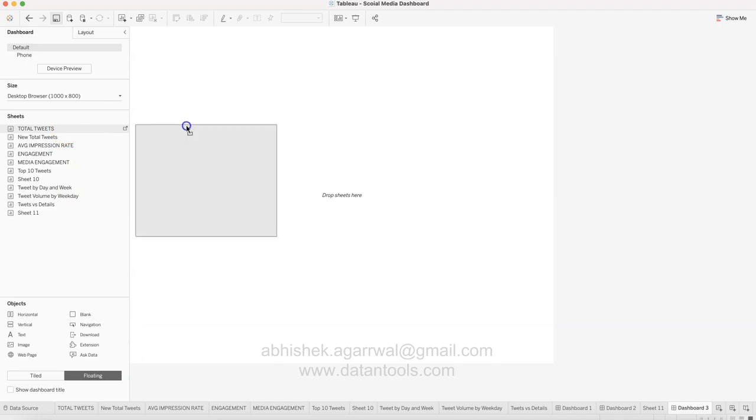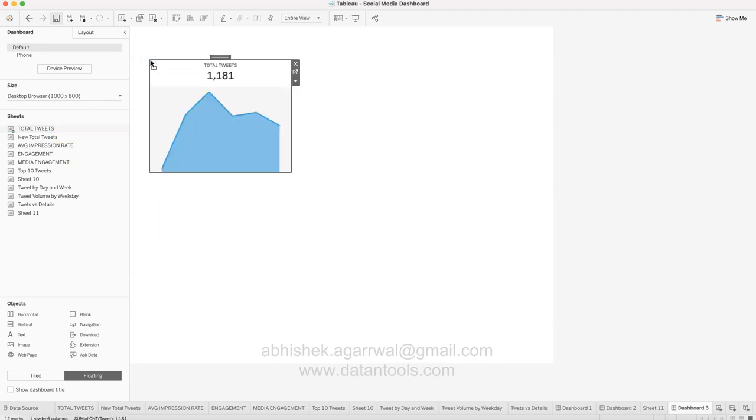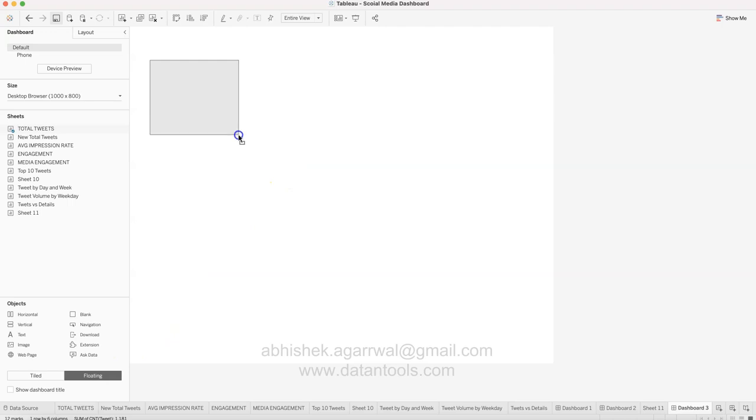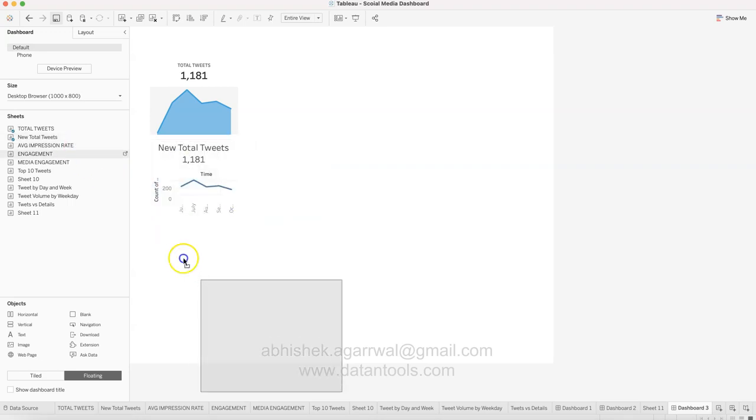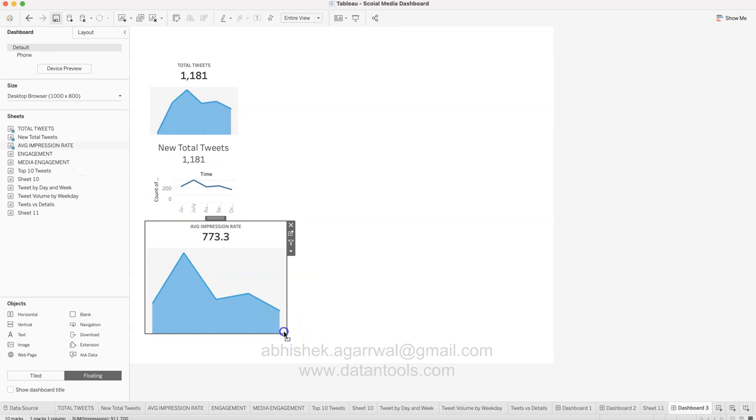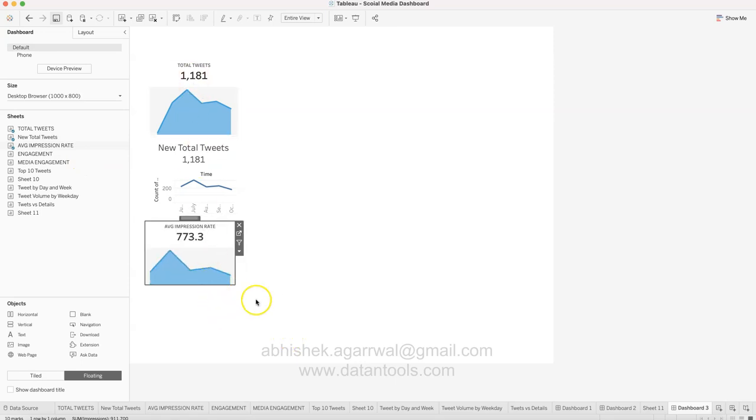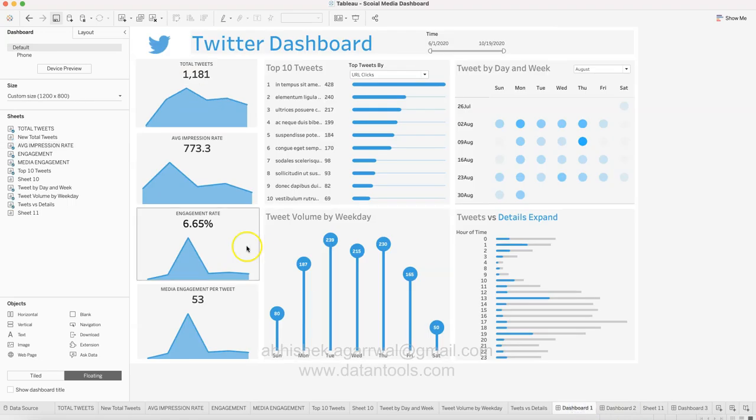In this case, I bring the total tweets, and you can see that it is a floating object, right? Because the floating style has been chosen, I can keep it wherever I want. And then I can bring another one, and I can keep it wherever I want. I can keep the third one wherever I want. That's basically what's going on over here. I don't have to be super strict with the tiled view with all the containers, and it's a different way of how you can create the dashboard.